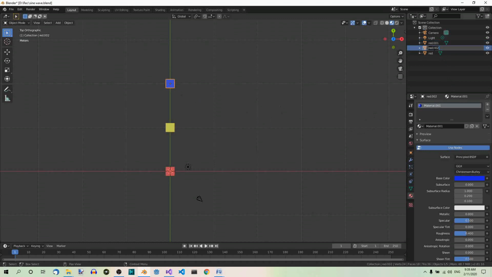So this is blue, and this is yellow. Now, these names are pretty important because we're going to use them in code later. Now we're going to script the 3 animations for each cube separately. First of all, let's go to Scripting Workspace over here.